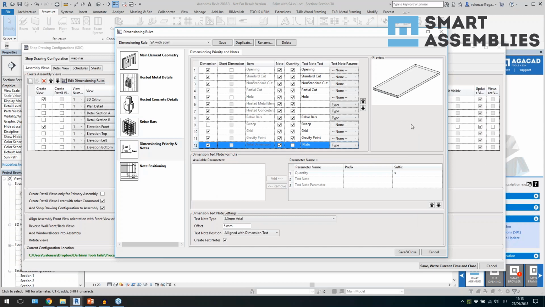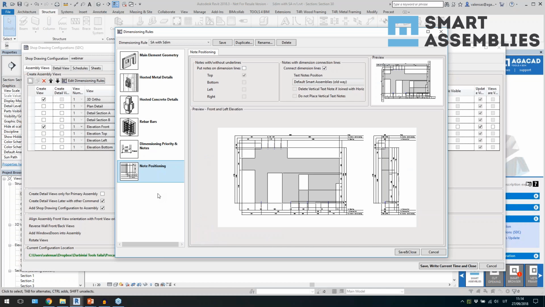Usually if you have just one wall and then hosted details, or one beam with hosted details, it's okay to use smart assemblies total dimension. And then node positioning, it comes from smart assemblies. It gives you a nice node underline, and you can have separate dimension lines on each edge, or you can connect them. So it's up to you what settings you use from smart assemblies.